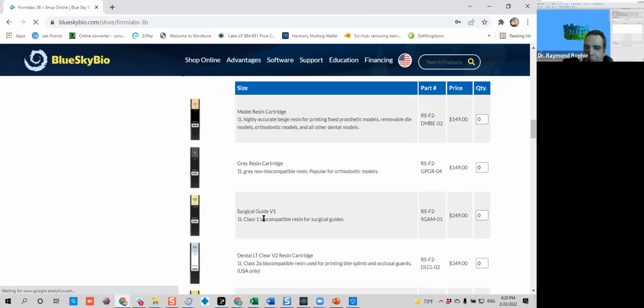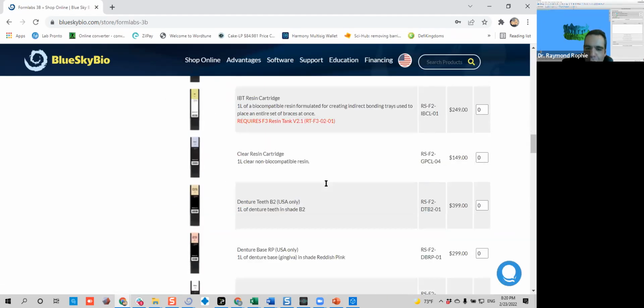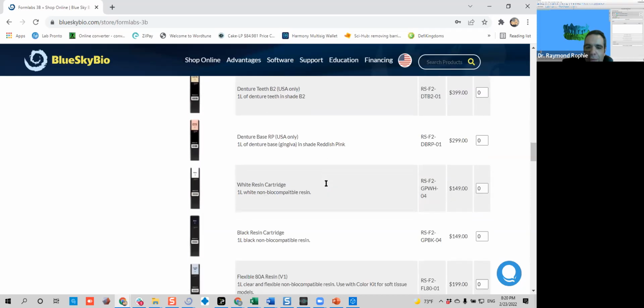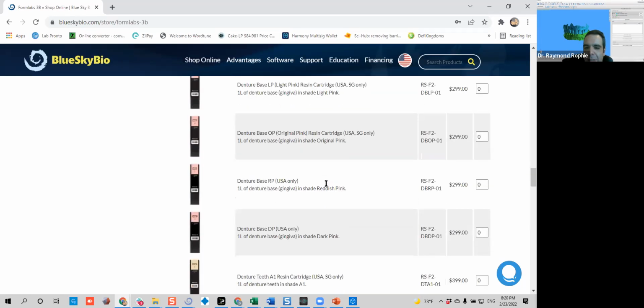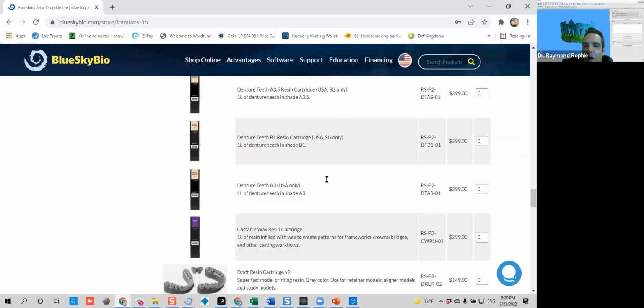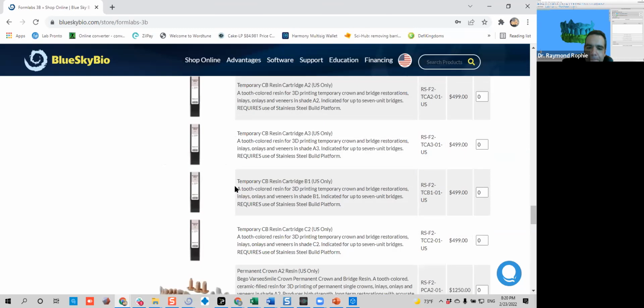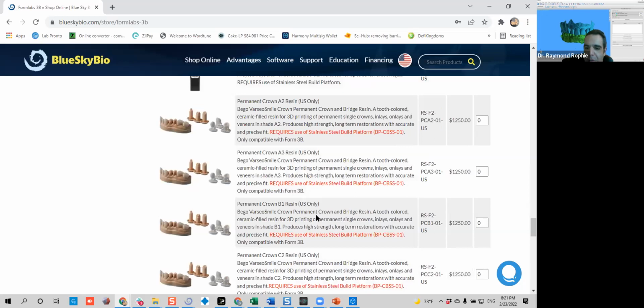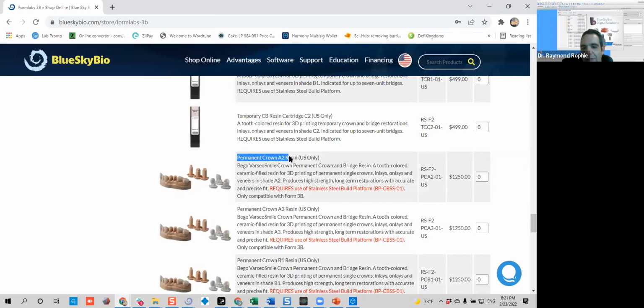For your questions, yes, it does print models. It prints surgical guides, models for ortho, dentures, and teeth for temporary and very long-term temporary resins. And these are really, really good. For example, this temporary resin is an amazing resin for temporary crown and bridge. I really like it, I think it's a great resin. It's a Bego resin. And actually I have here this one that says permanent crown. Okay, so it's claimed permanent.